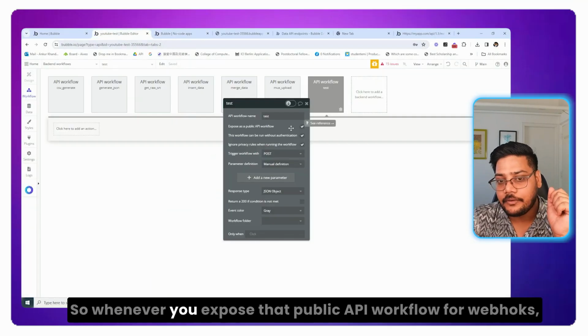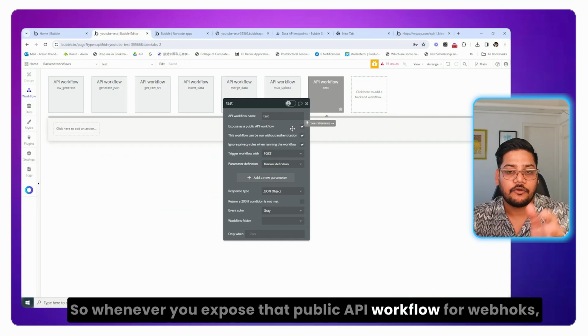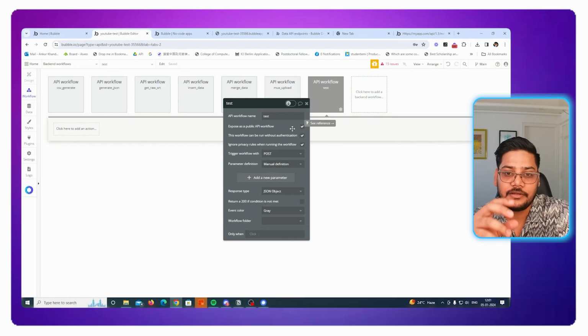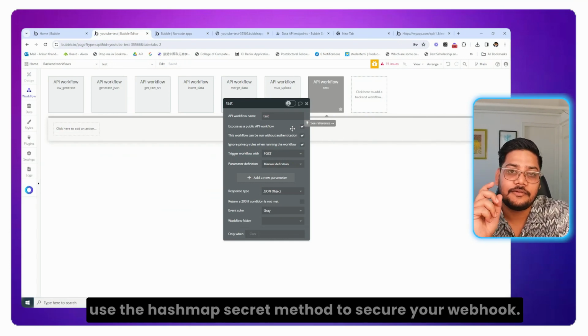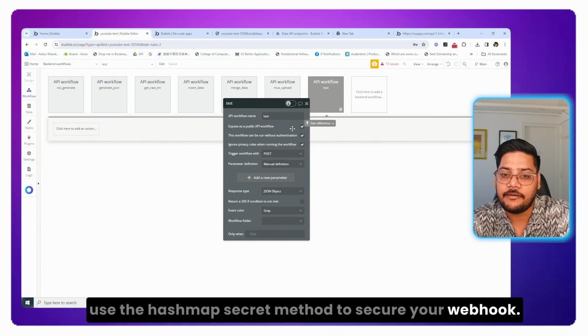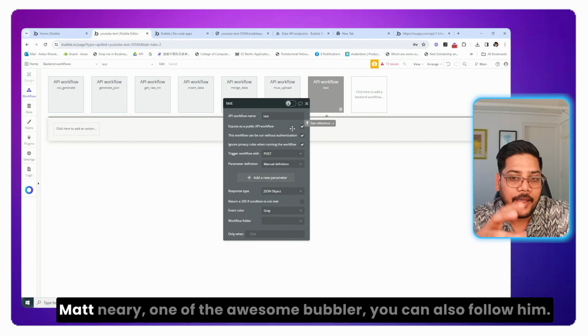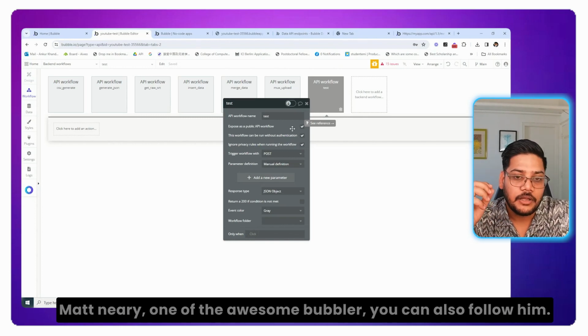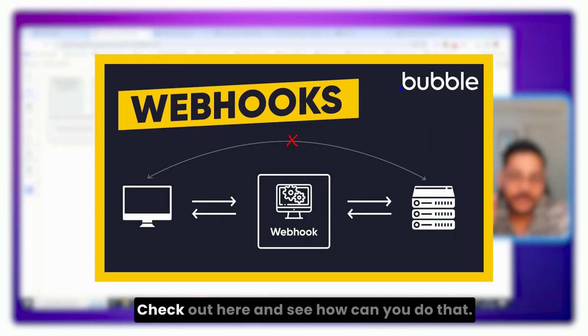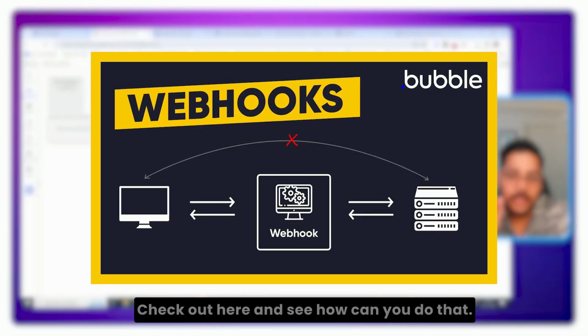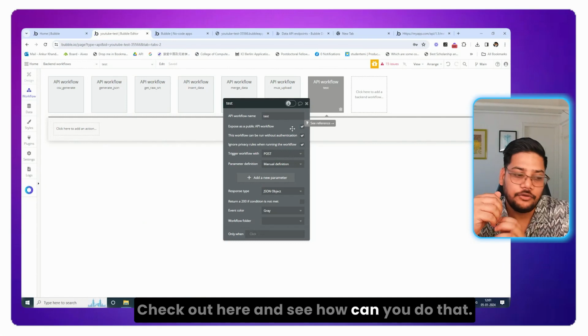So whenever you expose a public API workflow for webhooks, use the HMAC secret method to secure your webhook, so you know who is actually sending that data. How to do that? Max Neri, one of the awesome Bubblers, whom you can also follow, put up a very detailed video on that. Check it out here, and see how you can do that.